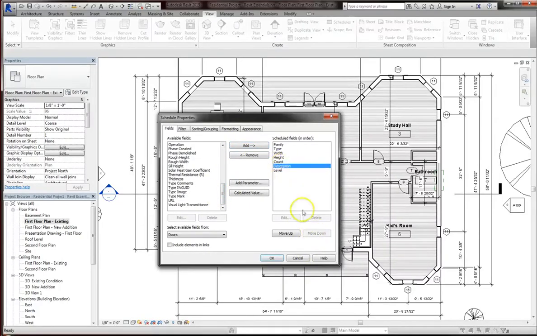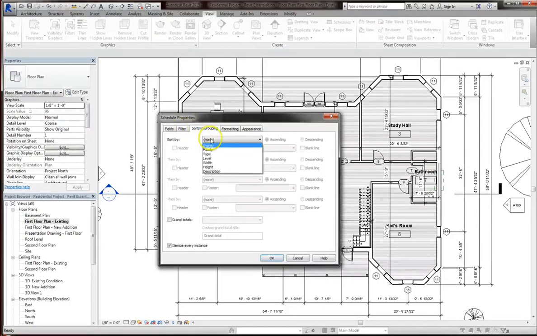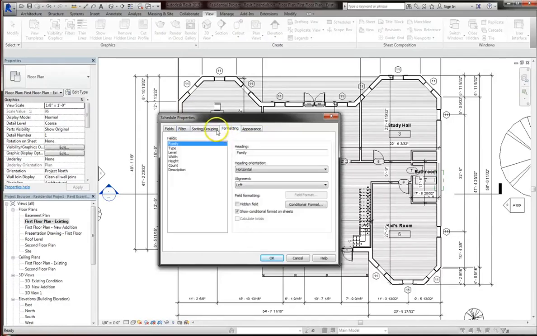So I'll move my level down. I'll move my description down. Actually, I'll move my level up. So width, height, count. Alright, that looks good. So I'll go under sorting and grouping and sort this by level. That way I'll be able to see what all's on my first floor, then what's on the second floor.